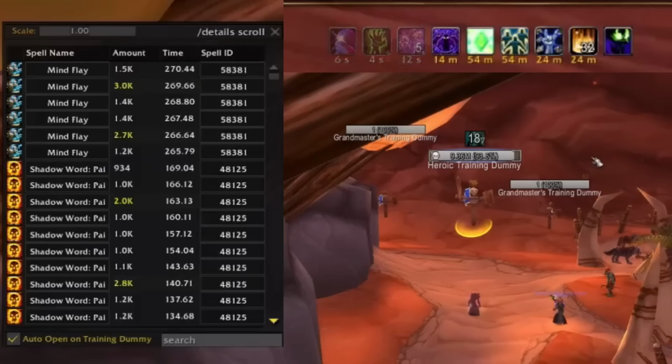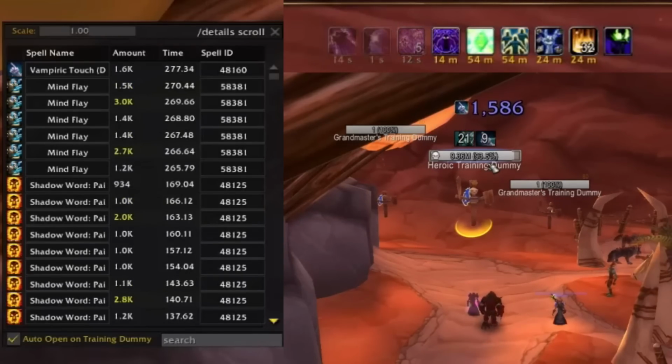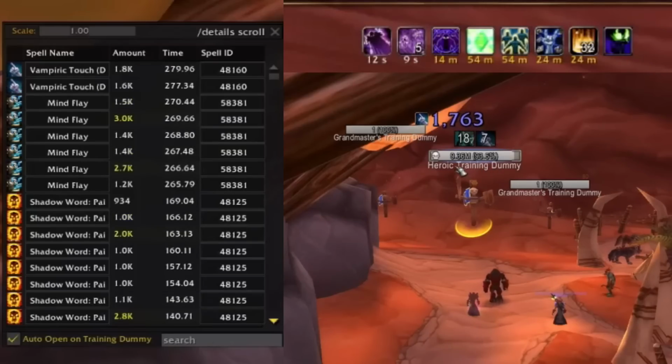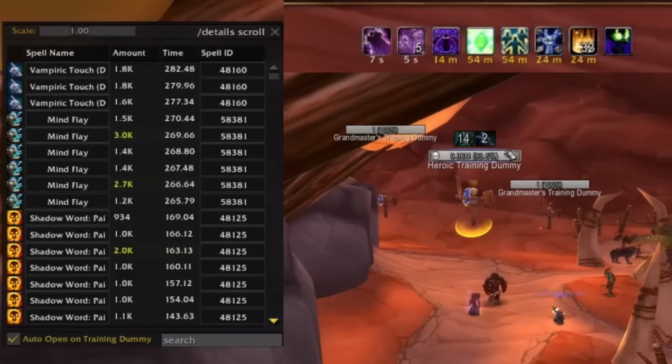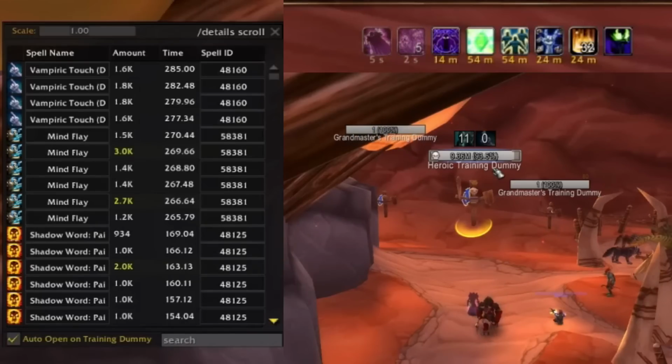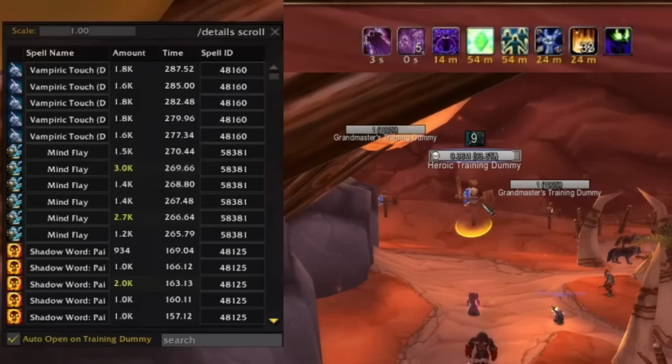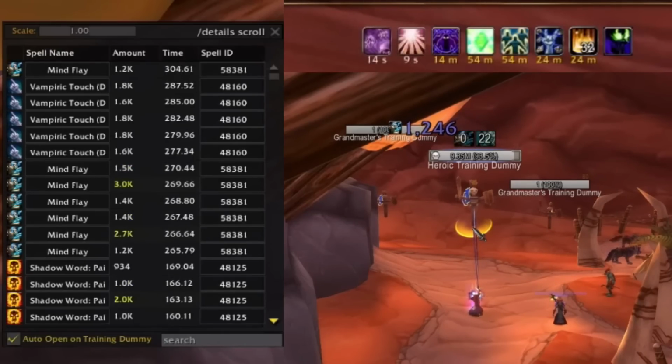So we have 5. We're going to cast it with 5 stacks of Shadow Weaving with a Glyph of Shadow proc. So you'll note that where it's at right now, it's hitting for about 1.6 to 1.8, right? And the duration was 12 seconds. So at 12 seconds, it was ticking every 2.5 seconds, right? Now we're going to apply haste buffs to this. So we're going to hit our Mind Flay. We're going to get our Shadow Weaving up.